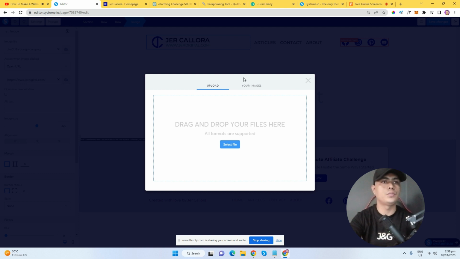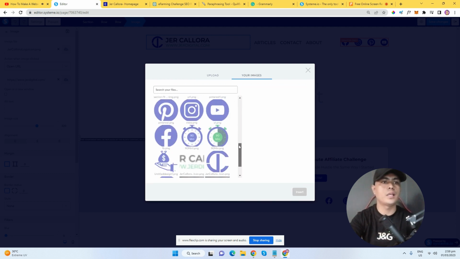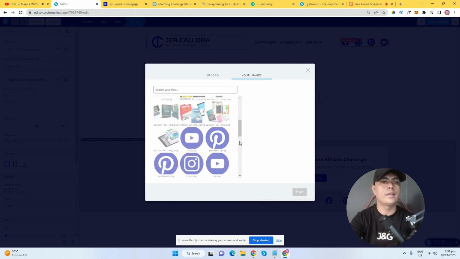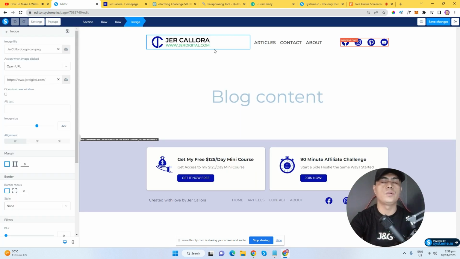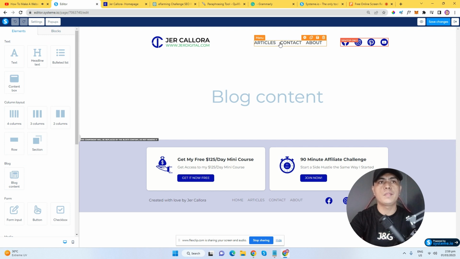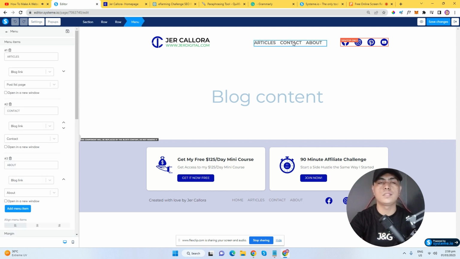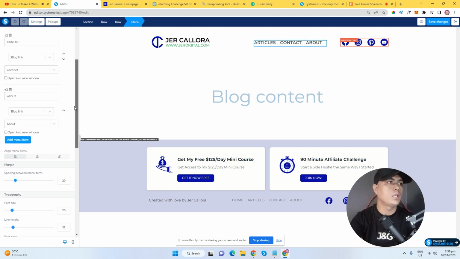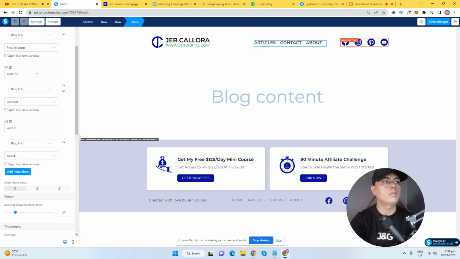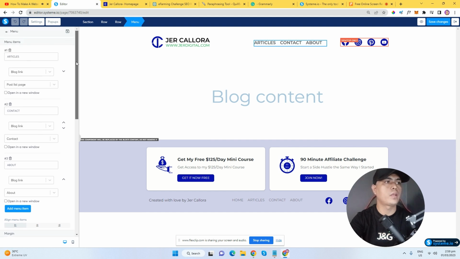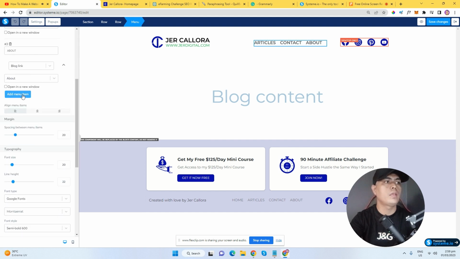Choose a logo and choose an image, and then this is where you select the logo, and then click on that, and then all you have to do is to click on insert, and it will automatically insert your logo right here. And for the navigation, all you have to do is to click on this navigation items right here. Now you can add a brand new navigation. I have a contact, I have about, and I have articles right here, but you can add in a brand new category or a brand new menu right here.